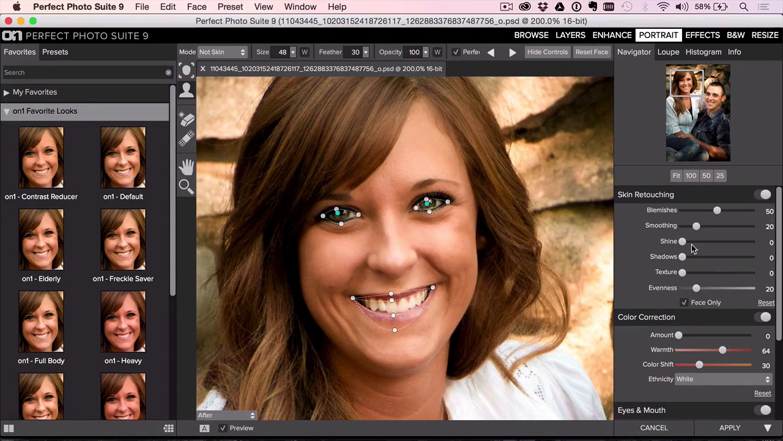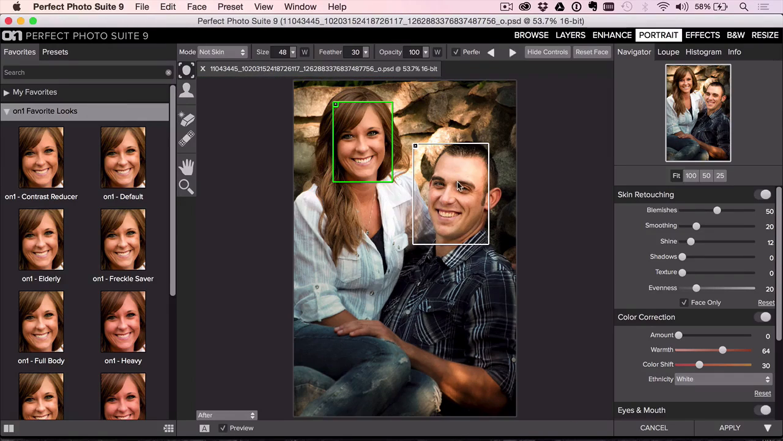If I go up to the shine, notice she's got a little bit of shine there, so I can just pull that. I'm going to crank it up just so you see, but I don't want to go that high. Just a little bit to pull that shine back. Go back to faces view. I think she's looking good.